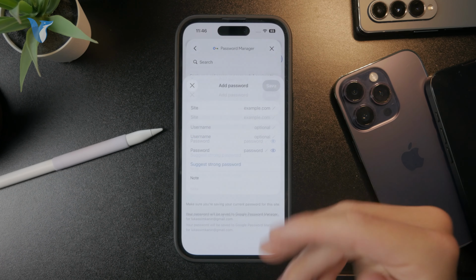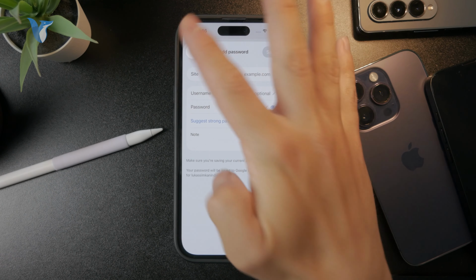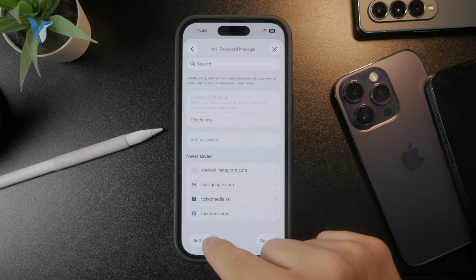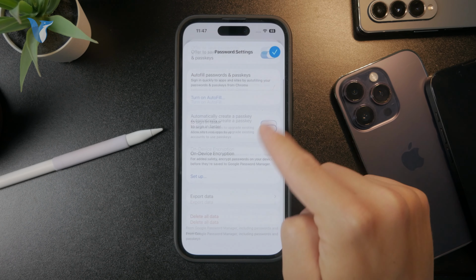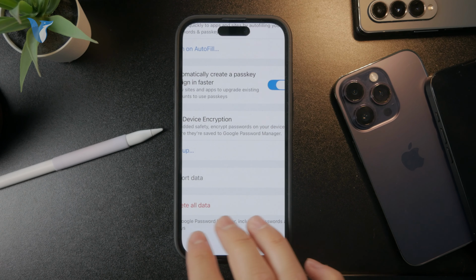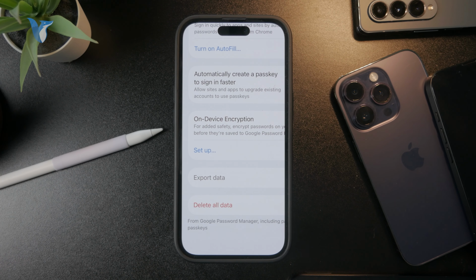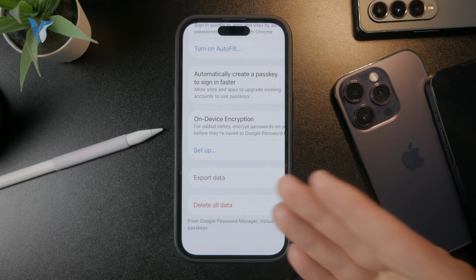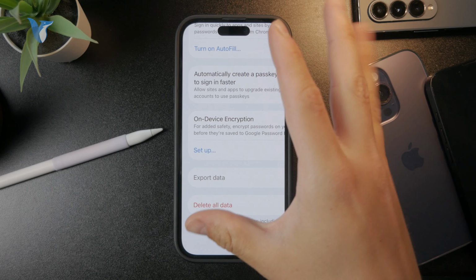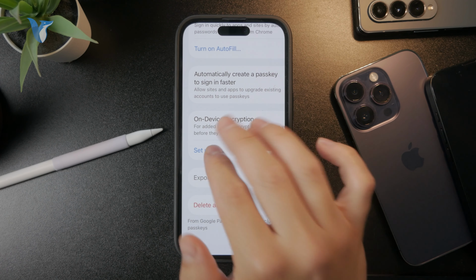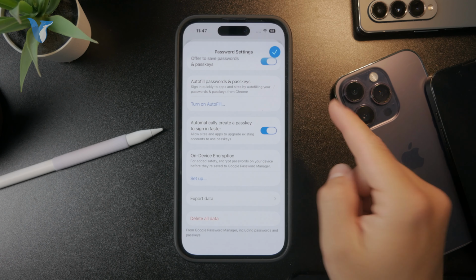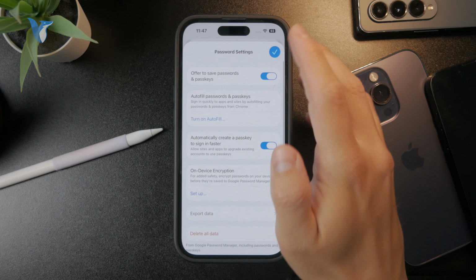I can also add new passwords if I wanted to, but most importantly, I have the option to click on the settings right here, and at the bottom, I have the delete all data button. So if I click on this, all data attached to passwords and my Google account will be cleared if I go through it, and that is the way that you can delete your saved passwords as well.